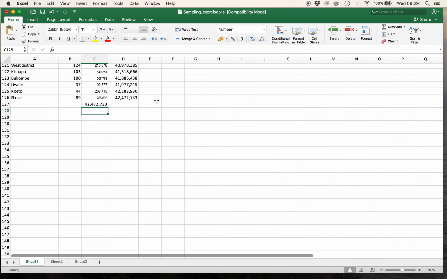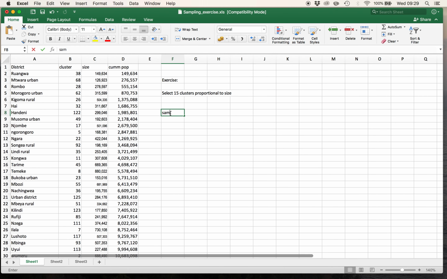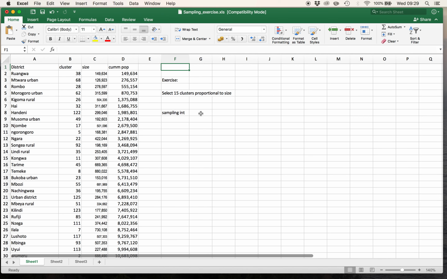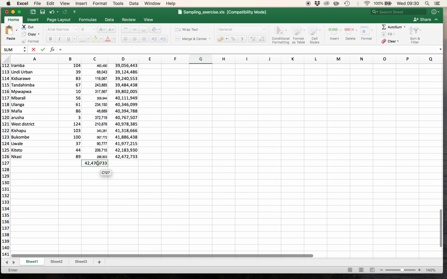So I'm going to create a sampling interval, and I do that here, and you will find out later why, because it makes my life easier in the next step. I have a formula, so I start with an equal sign. The total population, I don't have to type the number, I can just select the cell, divide it by 15. And here you see divided by 15. In this bar, you can always see what formula you are creating.